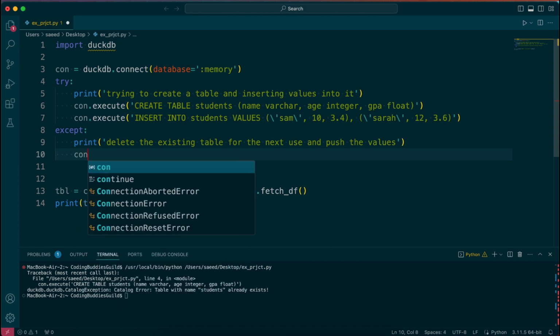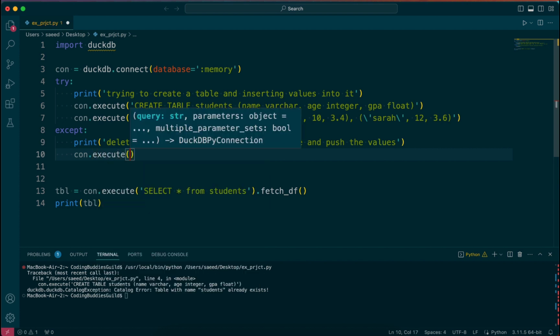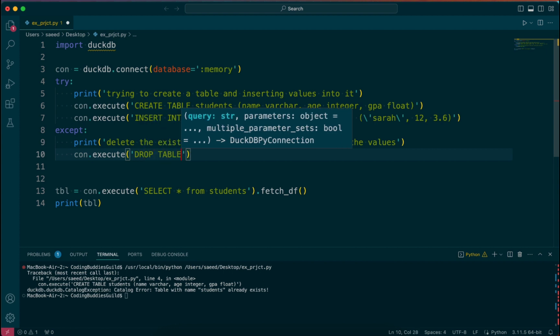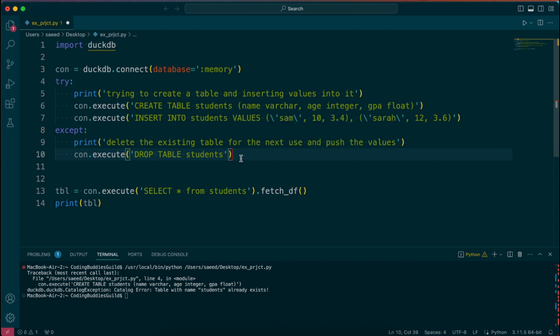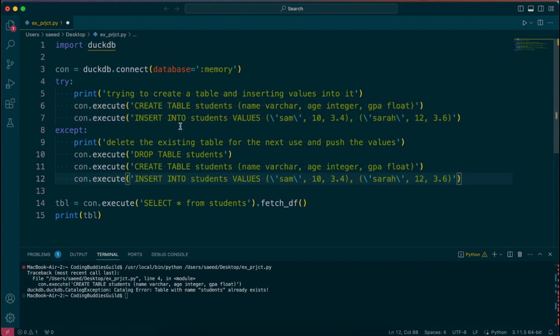So now what I want to do is that I can delete the table that I created. I just go conn execute. We just want to go drop table students, right? So we drop the table, and then you can either generate it here or just put the values in here. I'm just gonna copy this. Again, this is not the best way of coding. I'm just showing you a few things.